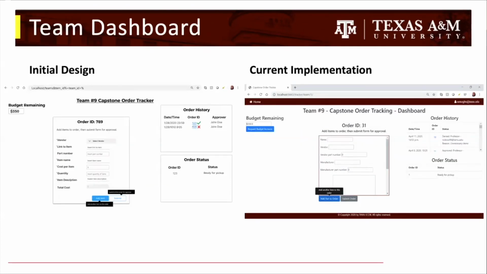Now with the team dashboard, on the left-hand side we have the initial design in Figma, and on the right-hand side, the current implementation. Nothing has really changed. The only thing that has changed is on the right-hand side, under the budget remaining section, we have a button called request budget increase. This case is just to handle situations where students have sponsors. They may have a budget that exceeds $500. So they can click on this button and request a budget increase that the professor can go ahead and approve.